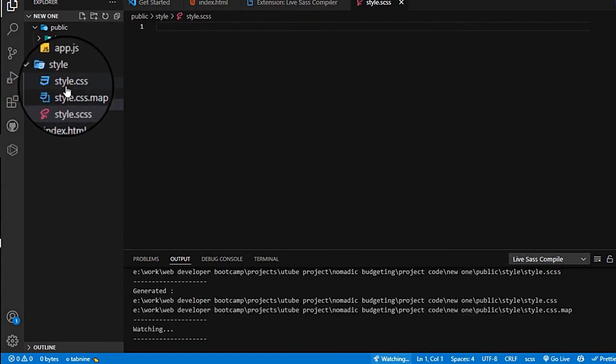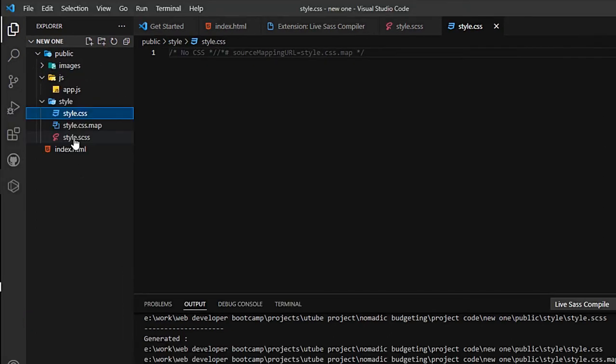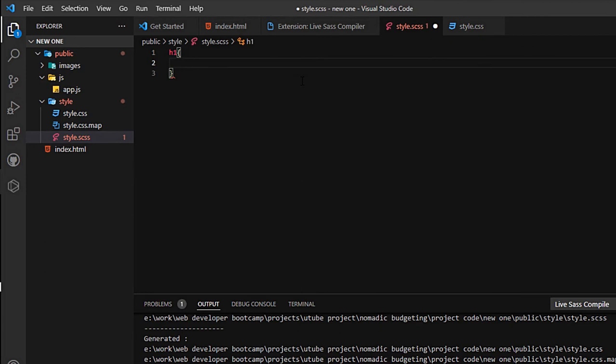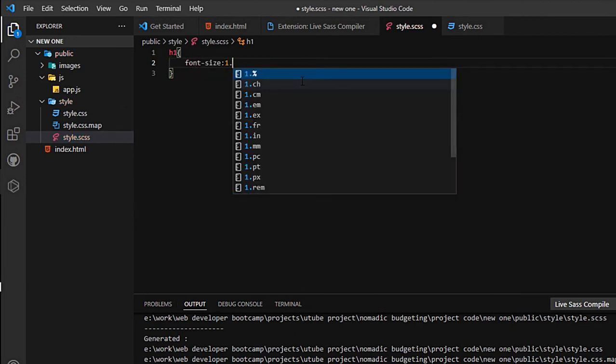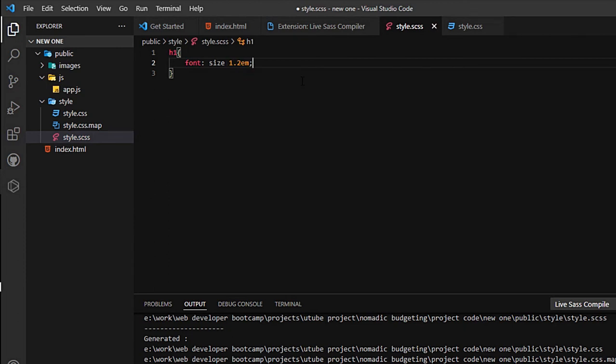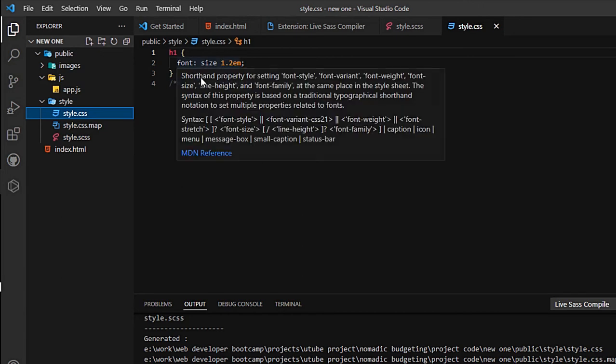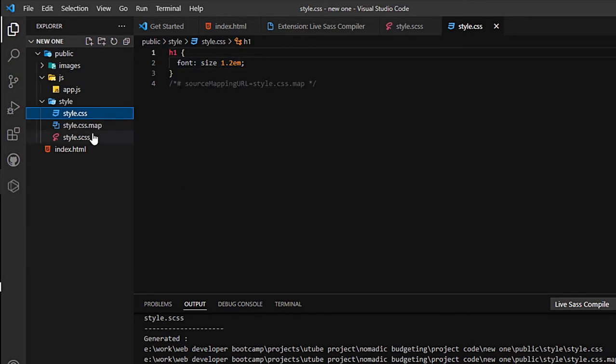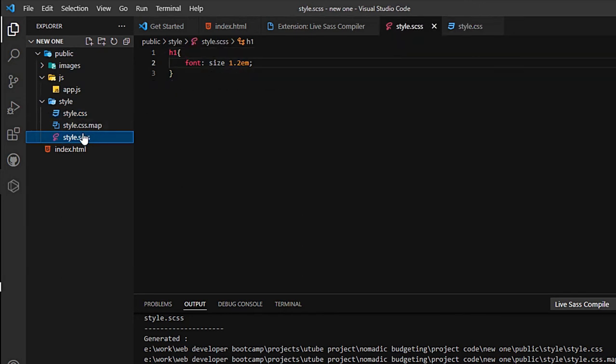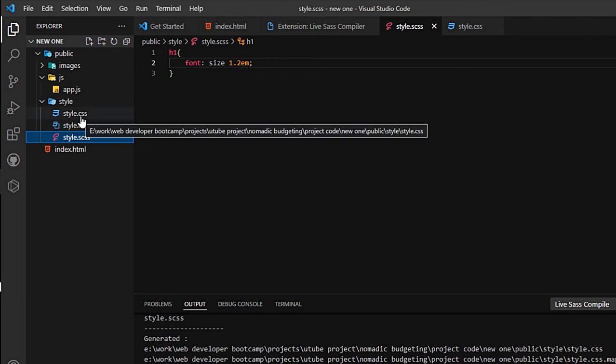As you see, it made our style.css file. If we wrote anything here, just like this, and we clicked save and went back to the style.css, we will find that it enabled anything or any changes we made to this file. So it watches any changes and converts it to the style.css file.